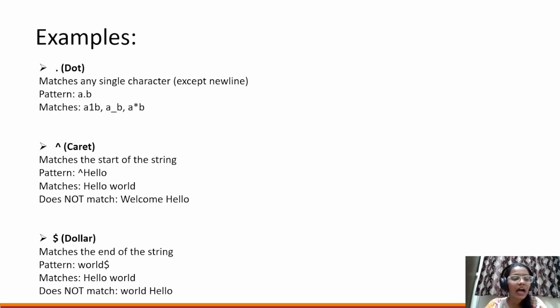Because the hello is at the end of the string there. And dollar. Dollar is completely opposite to caret. Here dollar ensures the pattern is at the end of the text. So here the pattern is world$. So it matches text which has world as the last word. So it matches hello world but not world hello.